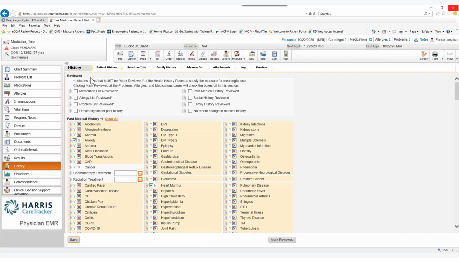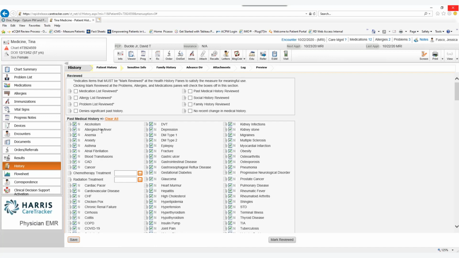You'll see here on the top, you have your reviewed. If I was to check, my medication was reviewed, my allergy list was reviewed, these would have check marks in them already. So now I have my past medical history here. A couple of ways that you can document. You can clear out all that information here, and it will leave it blank. And you could put in plus signs and then go through and uncheck the ones that don't apply.